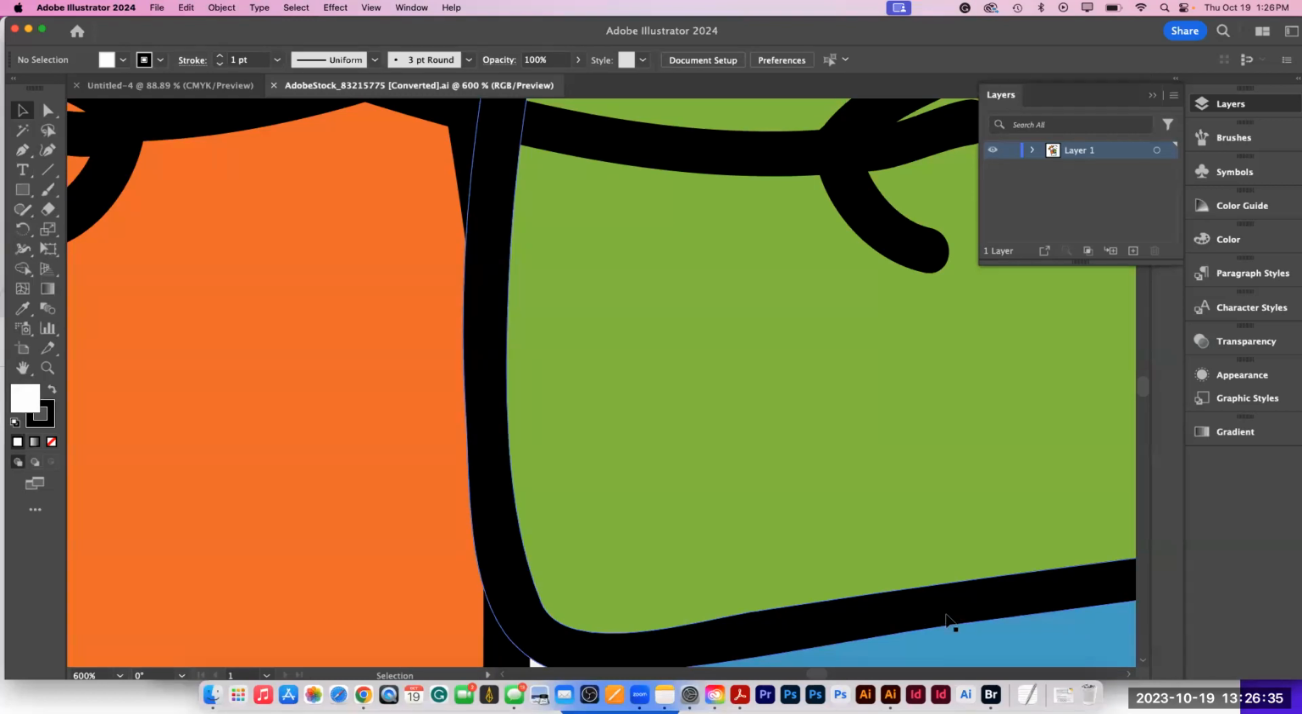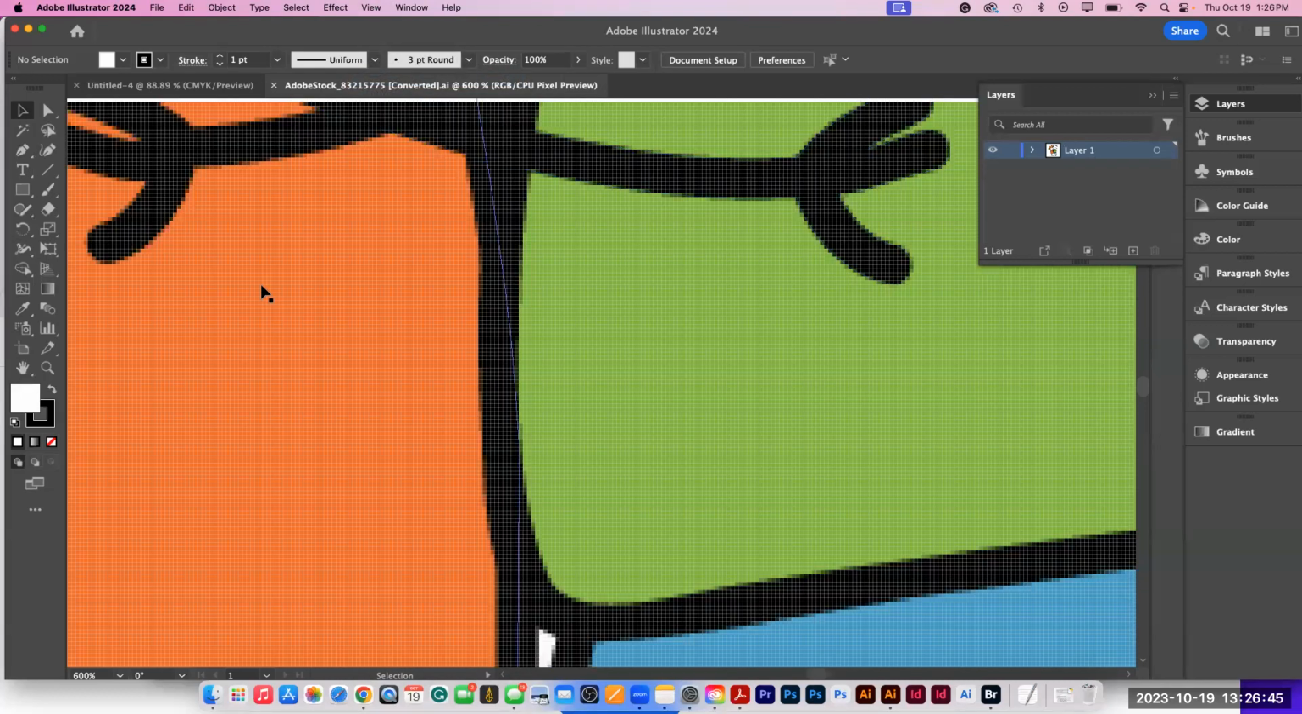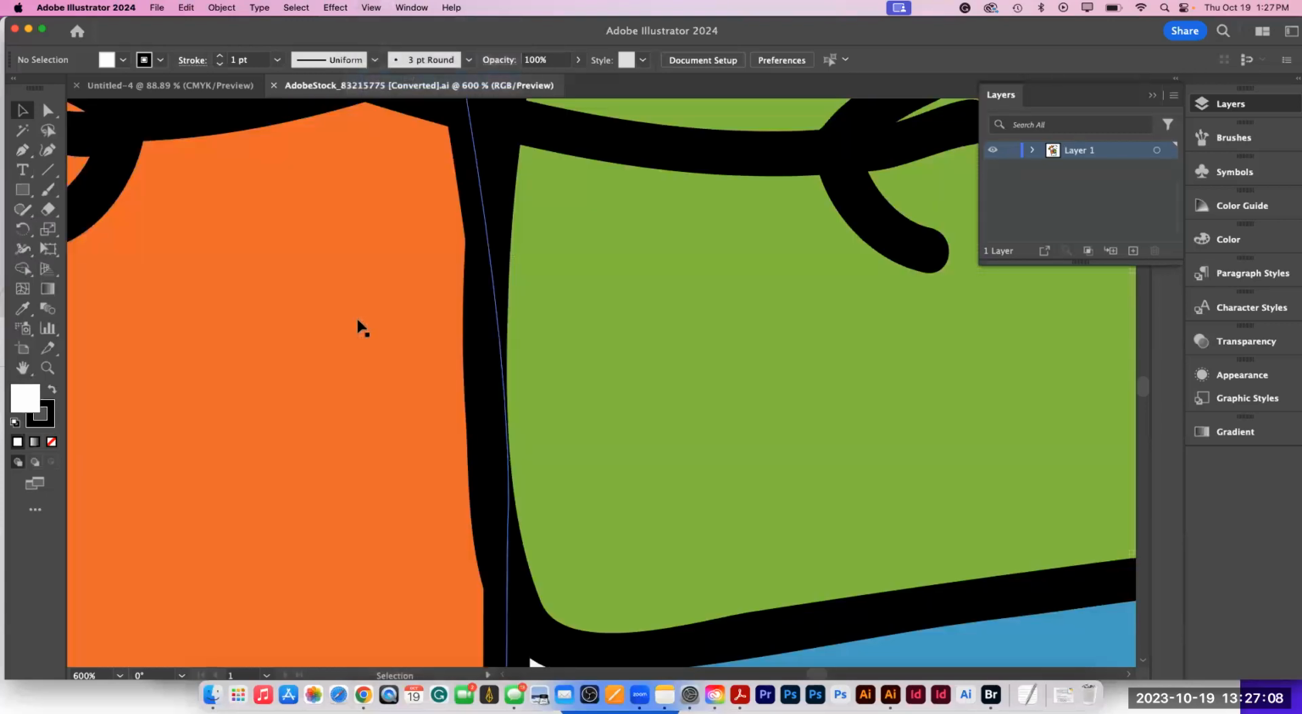If that was Photoshop, you should go to the View menu bar and choose Pixel Preview. They give you a preview of it because when you go to the web, the web is pixel based. So in case somebody wants to enlarge it on the web, they're going to start seeing pixelation. That's good to know. I'm going to go back to View and take away the pixel preview, and I'm going to zoom out.